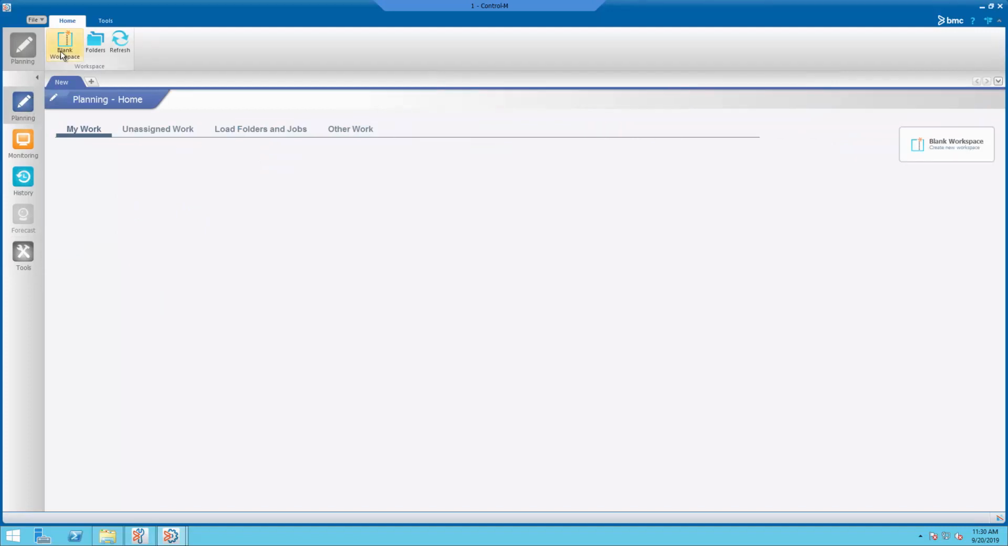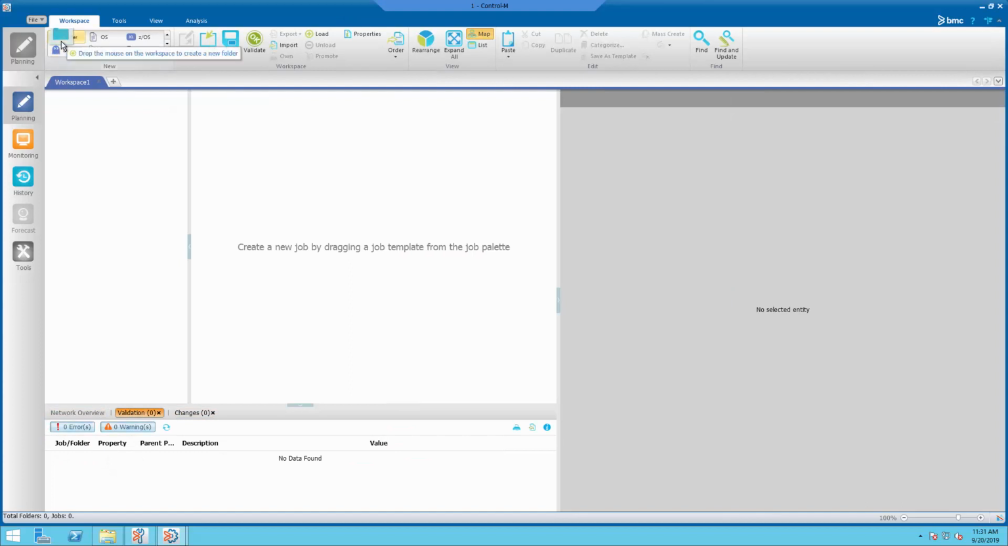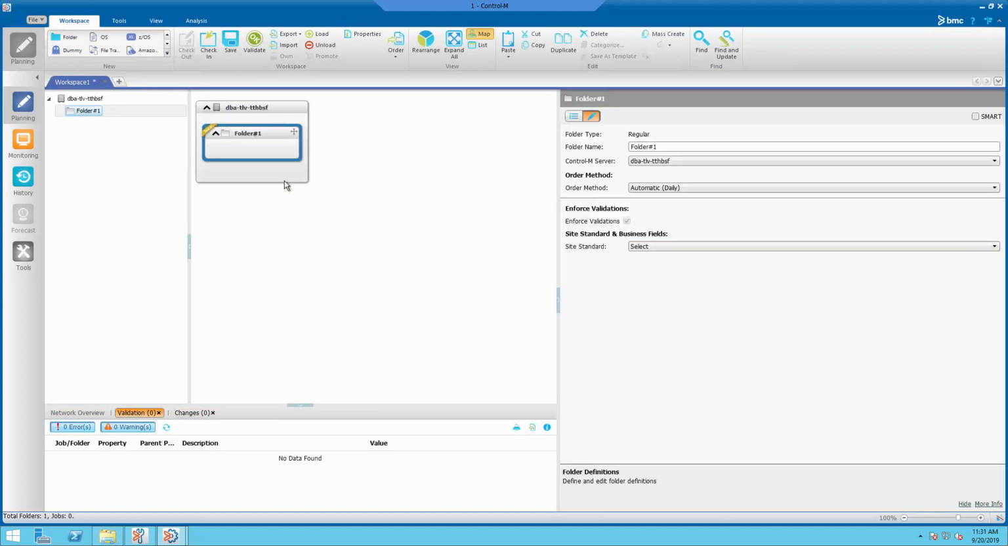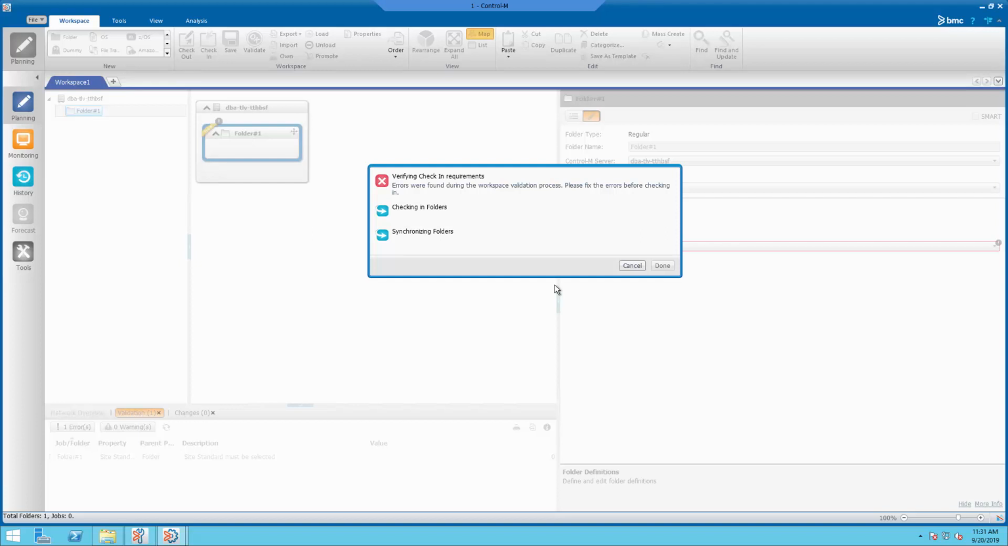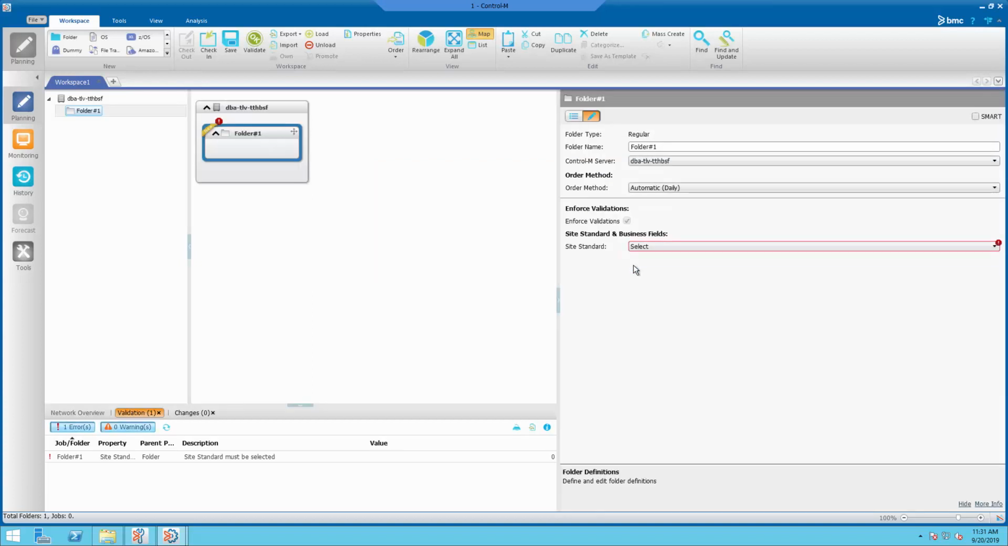To validate the changes, I am going to create a new folder on planning domain. Notice that the enforce validation is selected by default and cannot be disabled. Also, the site standard is highlighted for selecting a valid value. If I attempt to check in the folder without site standard assigned, a warning is displayed and the check-in action cannot proceed until the site standard is corrected. The none site standard option is no longer available.